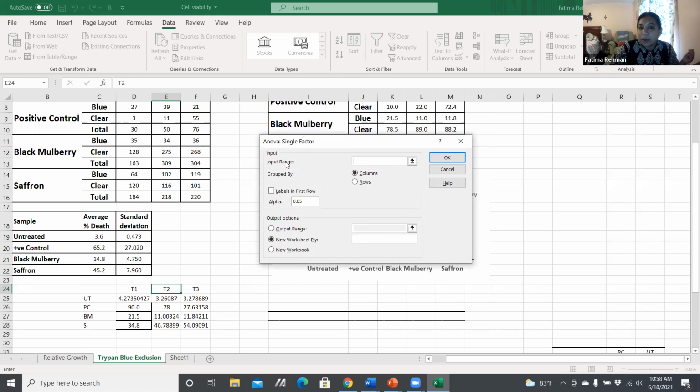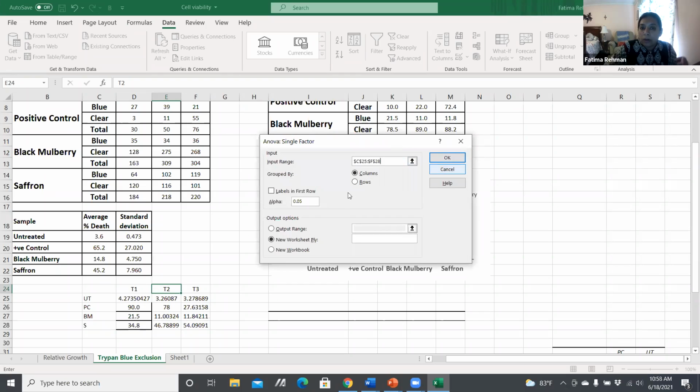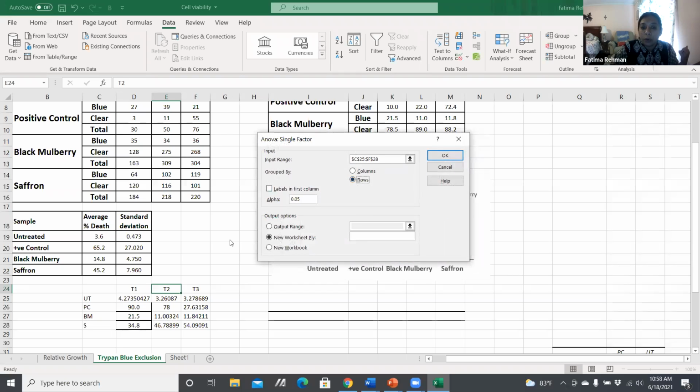It's going to open a box and it will ask you for your input range. You will select all the samples that you've got, right? And all the numbers that you have in each of the samples. So you want to select the column with the name of the treatments and all the numbers. And in here, it will ask whether the data is grouped by columns, and the labels are in the first row. Well, in our case, the data is grouped by rows and the labels are in the first column. So make sure that you select for that.